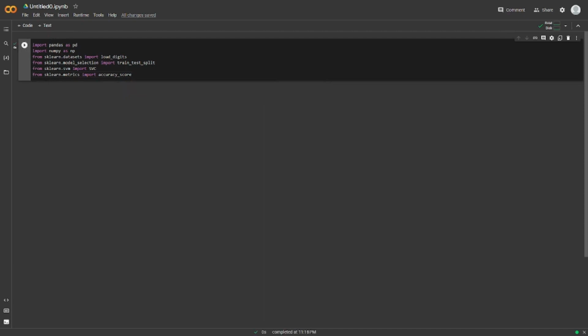So we first import pandas for data manipulation, NumPy for numerical operations, and the necessary components from Scikit-learn. Specifically, we'll be using the load digits function from datasets to load our image dataset. Additionally, we import train test split to split the data into training and testing sets, SVC as our classification algorithm, and the accuracy score to evaluate the model's performance. Now let's go ahead and load our image dataset.